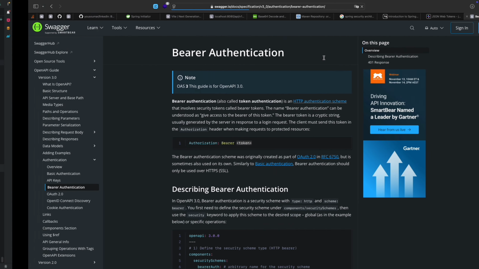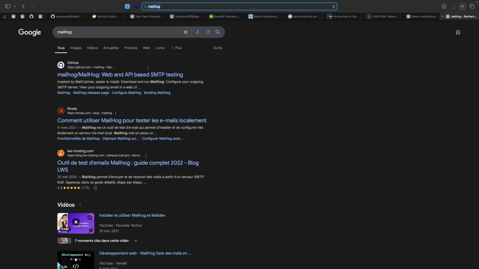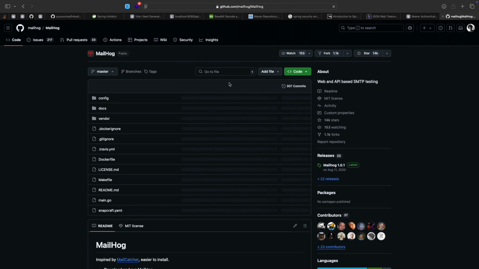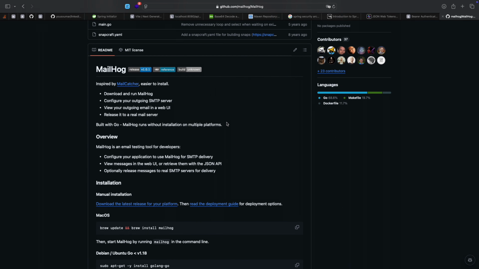I have talked about it earlier in the video. Mailhog is actually an SMTP server, a web and API based SMTP testing tool. It allows you to emulate an email service. And the handy thing about this is that if you try to send an email from it, it's also going to receive it. So you don't have to send real emails to people. And we will be using its Docker image.